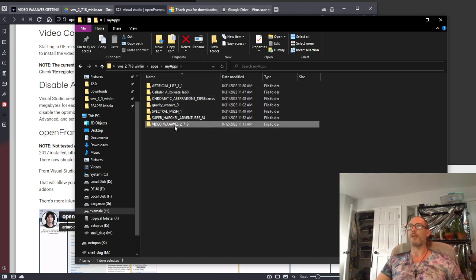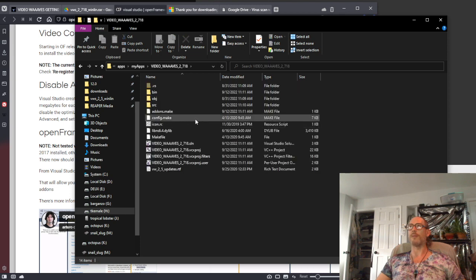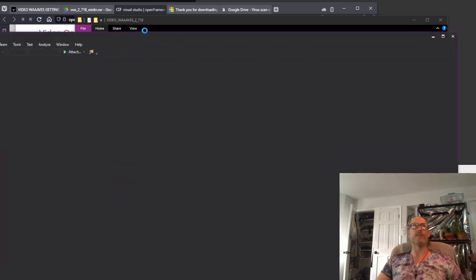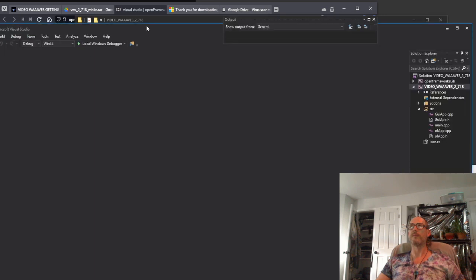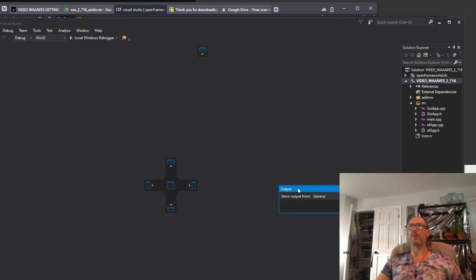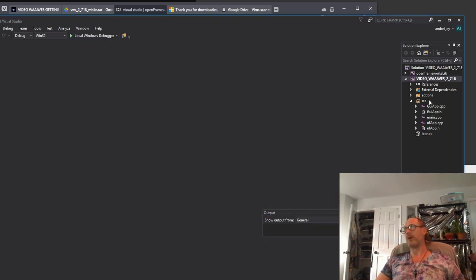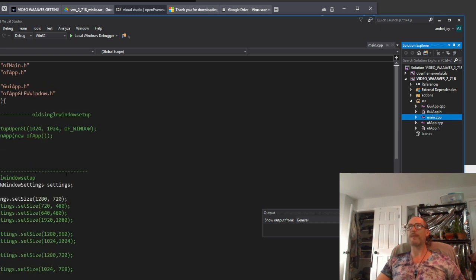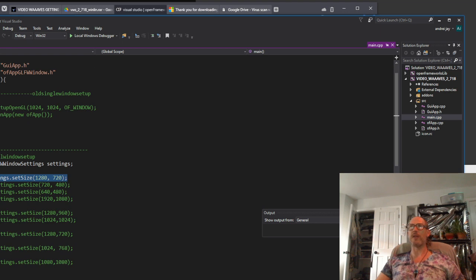So we can take a look at Video Waves 2.718. We go down here and we open up the VCX Proj. This will open up in Visual Studio, and you get a bunch of things that pop up everywhere. It will not default to give you a view of the code. If you're interested in the code, you click on this source folder over here, and then we see here's the information for GUI stuff. Here's how the GUI is drawn. This main.cpp, this is useful here.